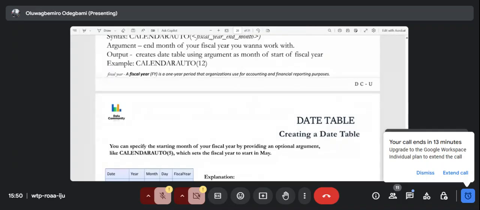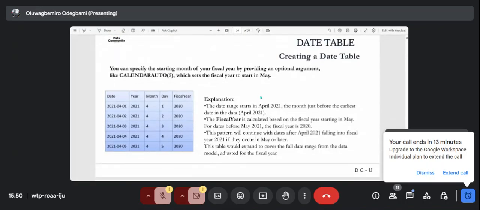Moving on, where were we? Creating a date table. Just like I said earlier, you can look at this in the slide later on your own. How to create a date table: you can start by specifying the starting month of your fiscal year. This one starts in April 2021, just before the earliest date, and it starts in May and ends in April.